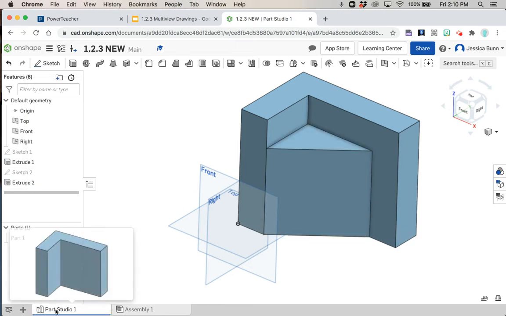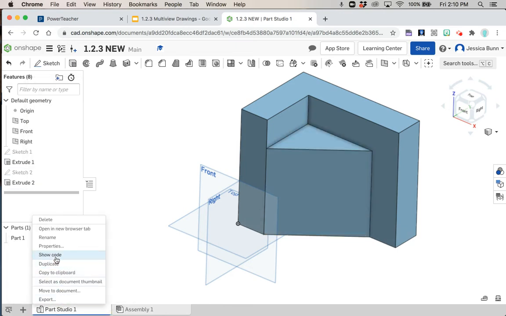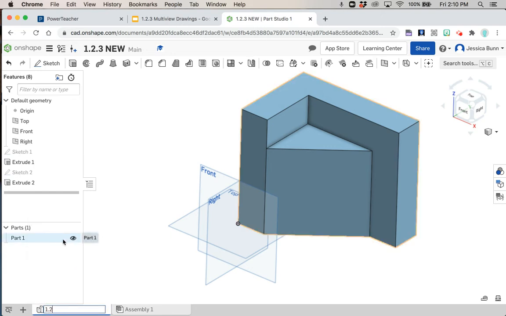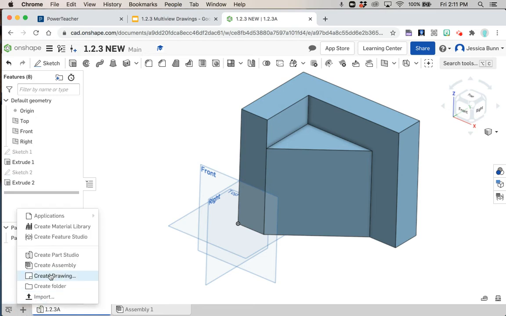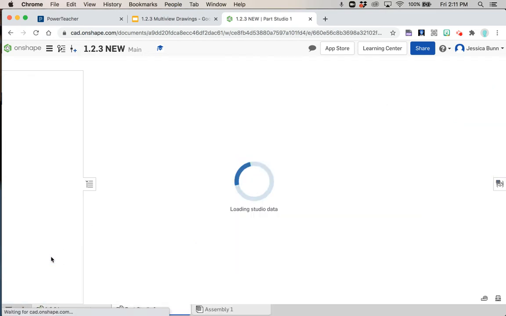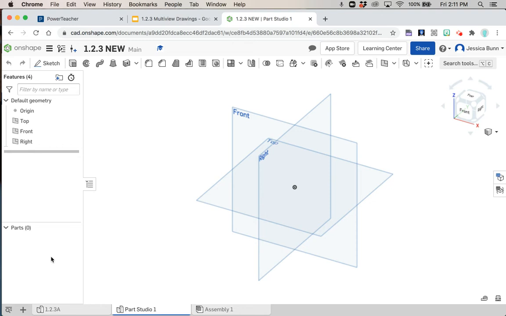While I'm here, I'm going to right click on Part Studio 1, and we're going to choose rename, and I'm going to name this one 1.2.3a, and then B and C will follow. I'm going to come over here to this little plus sign in the bottom left-hand corner and choose Create Part Studio. This will give us a new document essentially within this entire document, or this folder, if you will.